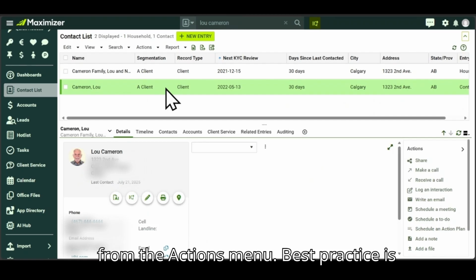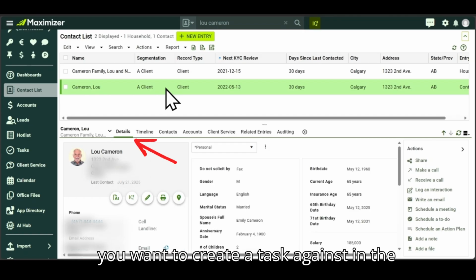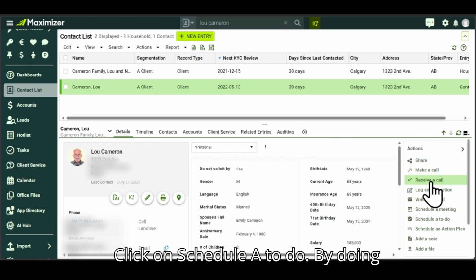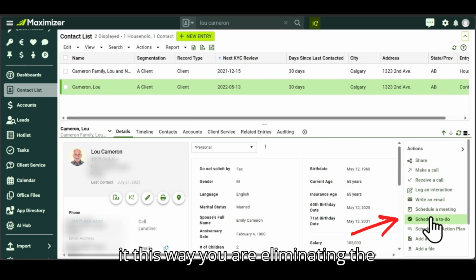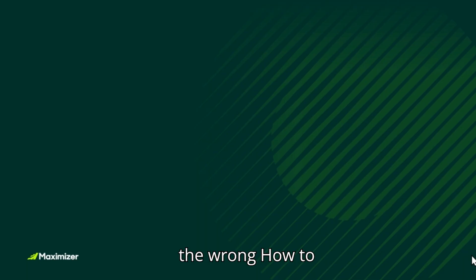Actions menu. Best practice is to go to the Details tab of the record you want to create a task against. In the bottom right of the Maximizer screen, click on Schedule a To-Do. By doing it this way, you are eliminating the possibility of creating the task under the wrong record.